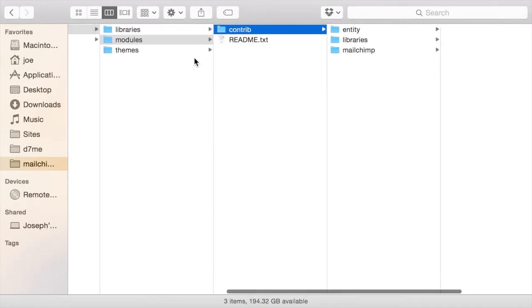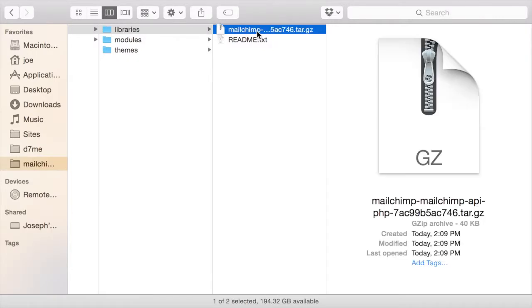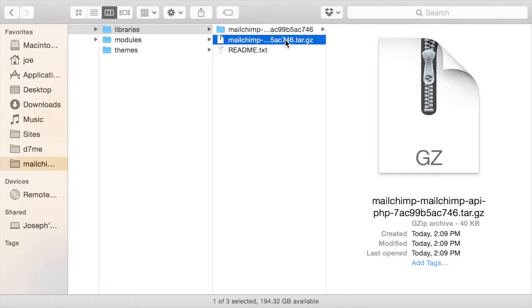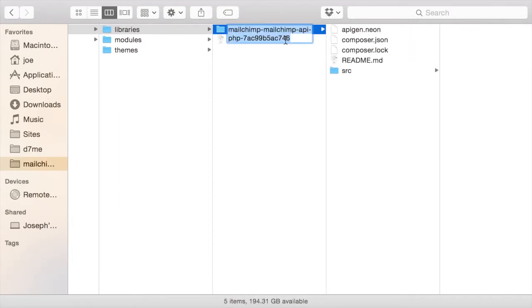The other thing I need to do is in this libraries directory, so sites, all, libraries, I'm just going to unzip this file that we moved there. I'll delete the zip file, and I'm going to rename this directory to just MailChimp. So now the libraries module will know where to find the MailChimp library, the PHP code that we downloaded.